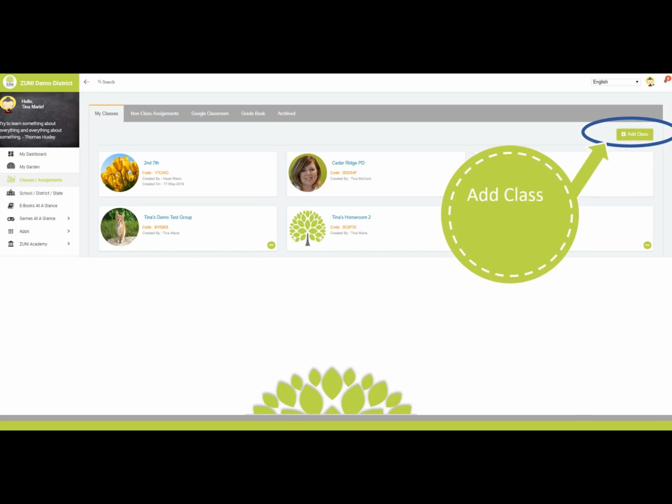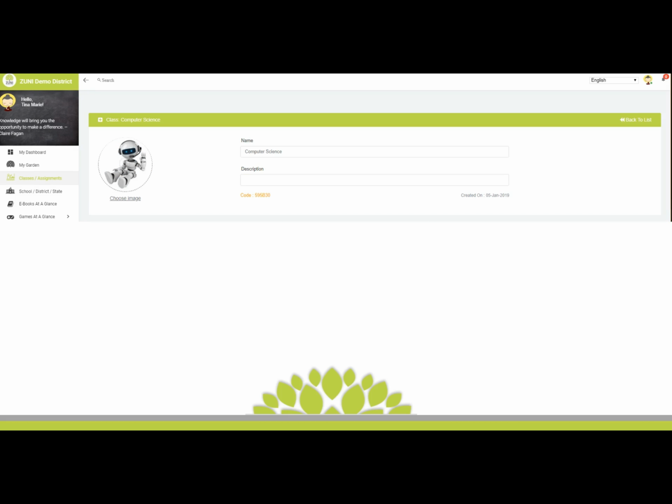Now, if I want to add a class, up to the top right, I'm simply going to click the Add a Class icon up top. Here I can choose an image, name my class, and add a description, and the system will automatically create a code. This code is something you can use to add students to the system and to a class later on. We'll talk about more details.